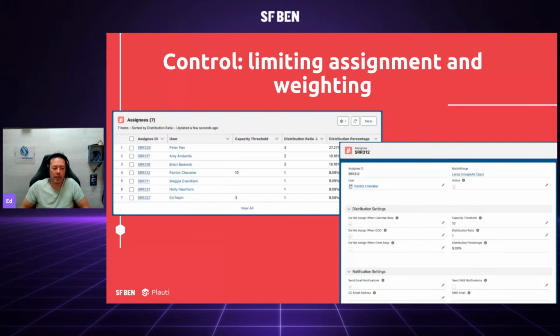So if you've got somebody you don't want them to have too many, so they've got me at the bottom there, capped to 3 records. You don't want me to get more than 3 records. So that's an option as well.